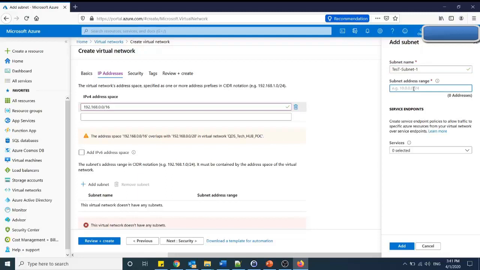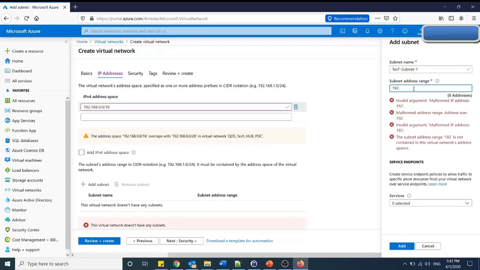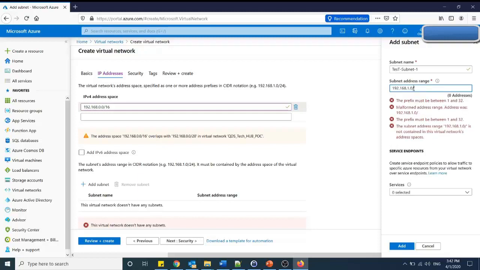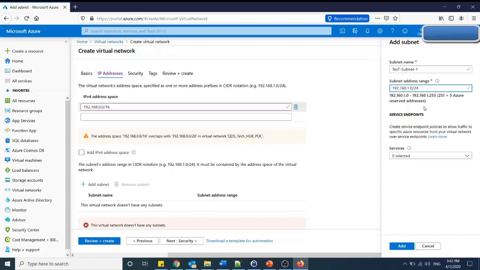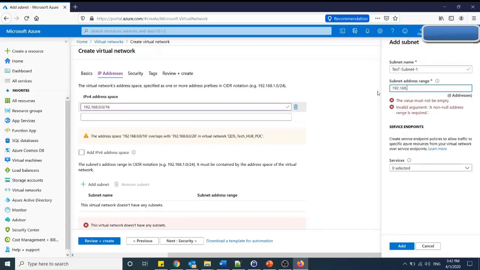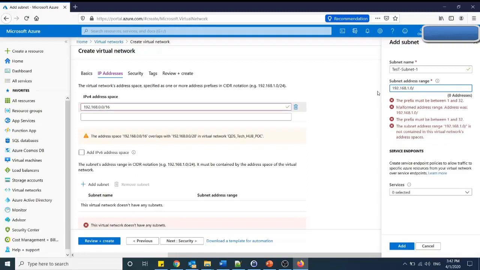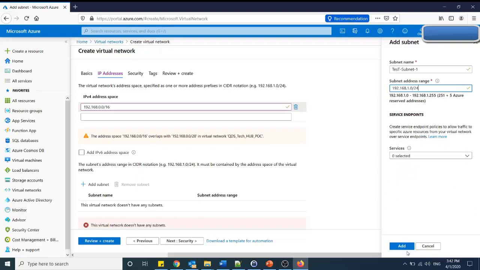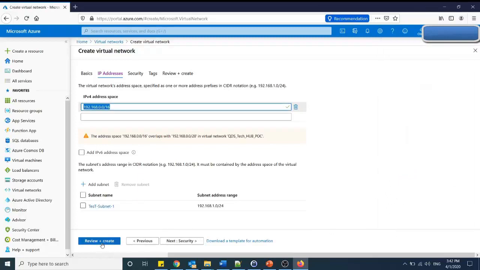Let me show you the wrong scenario, and see what will happen. The subnet range 1.0 is not contained in the address space. It's giving me an error that the range that you want to create is not in this range. So I have to create the subnet within this range. I hope you understand. So 192.168, now it will take 1.0/24. Okay, and then add.